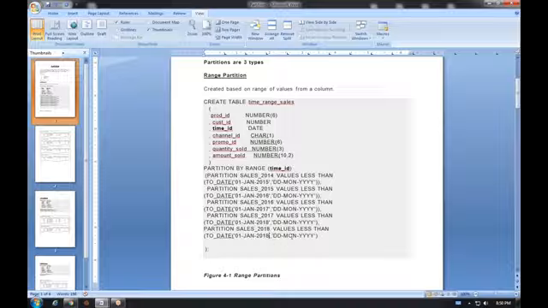2018 partition means up to which value we have to take? Less than 1st of January 2019. Completed. So like that, keep those partitions.